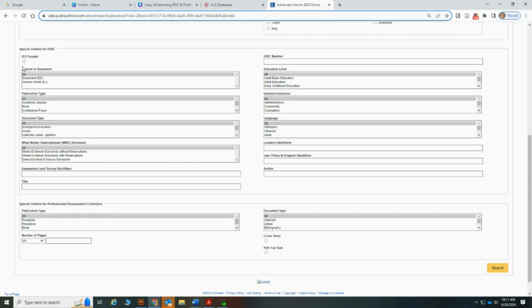You can also limit your search results by journal or document, publication type, document type, and if relevant, what works clearinghouse reviewed, and also publication type. The next one I'm going to show you is you can limit your results by education level. You'll see here, if I look through some of these, you could limit your article search results to adult basic education, early childhood education, elementary secondary education, and you'll see there are a lot of choices.